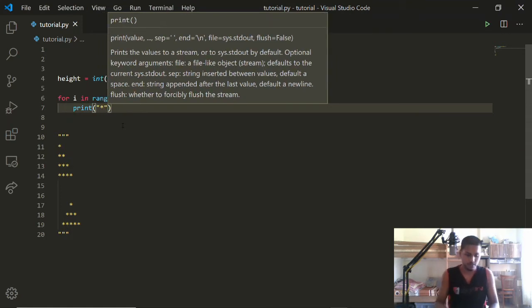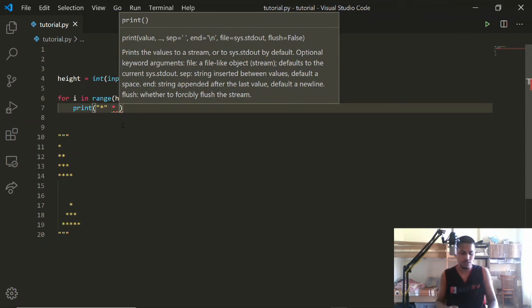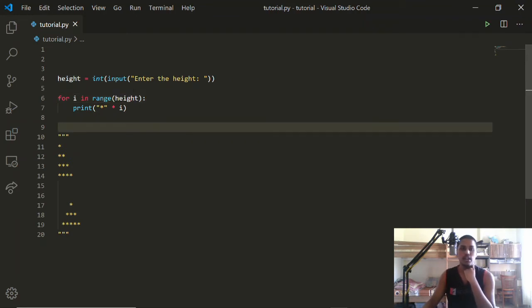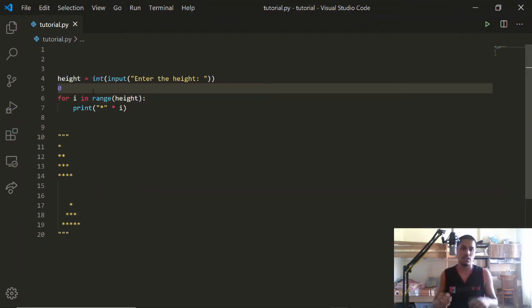I told you last time that multiplication is one of the ways of manipulating strings. What the multiplication sign does is it basically repeats the string the number of times you multiply it by. So we want to multiply it by i. Now the problem with this code currently is that, as I told you, i starts from 0, and asterisk times 0 would be nothing. It would be an empty string. So what we would like to do is start from 1.